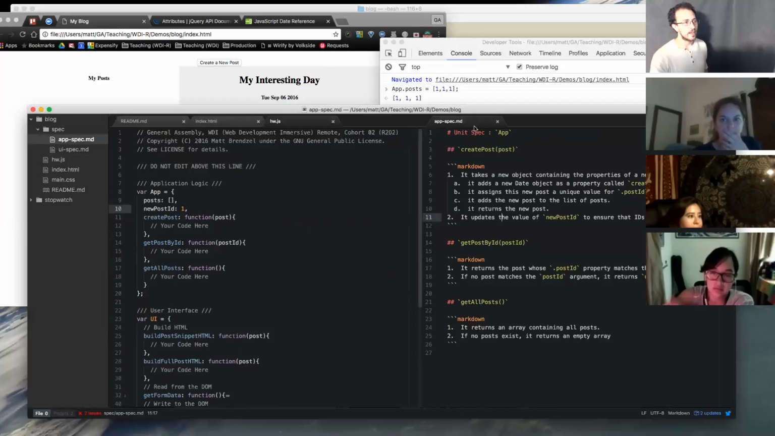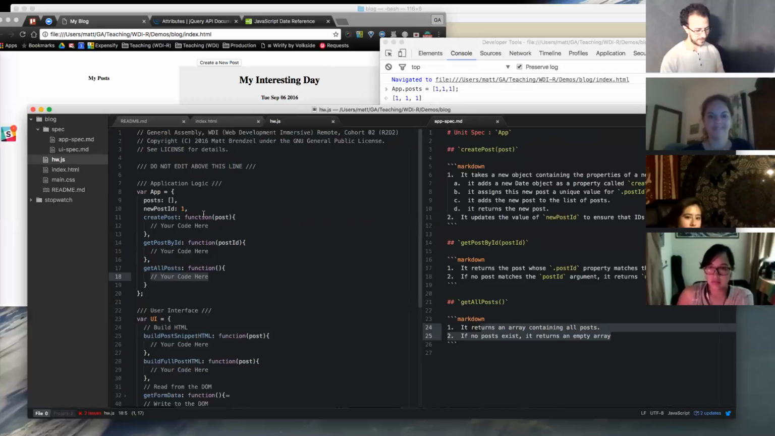Okay, app, create post. Actually, no, let's do get all posts. It returns an array containing all posts. If no posts exist, it returns an empty array. Since if no posts exist, that's an empty array, I think we can just return this dot posts.